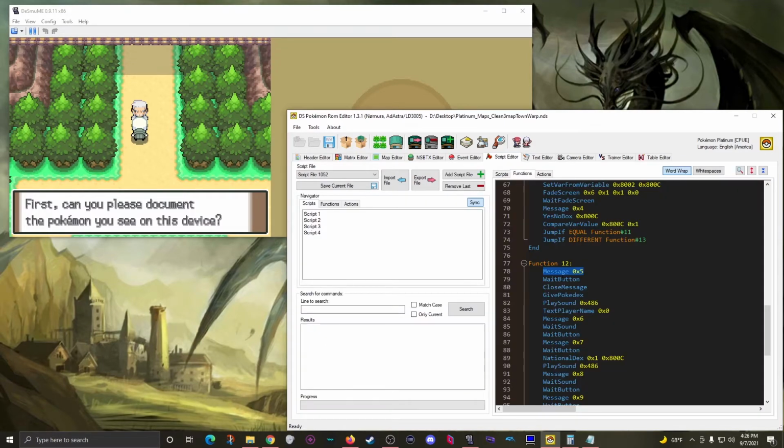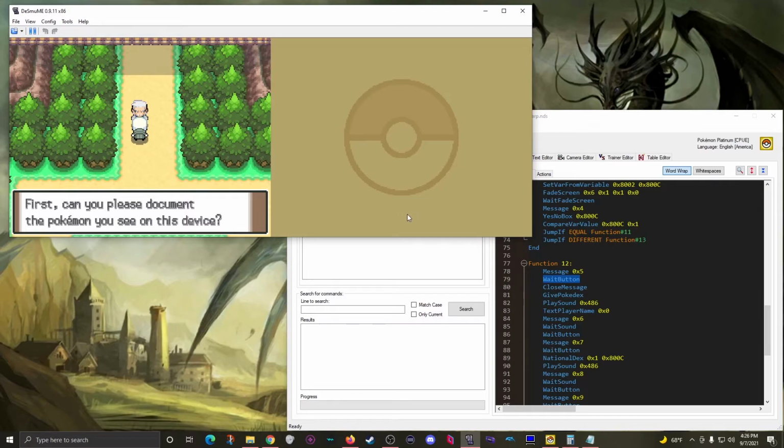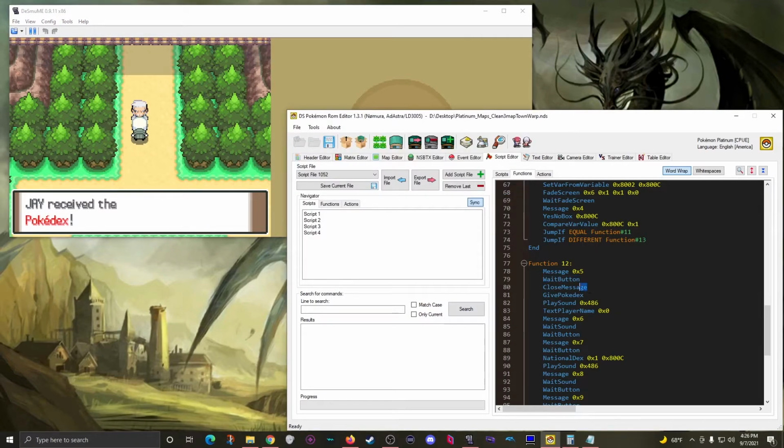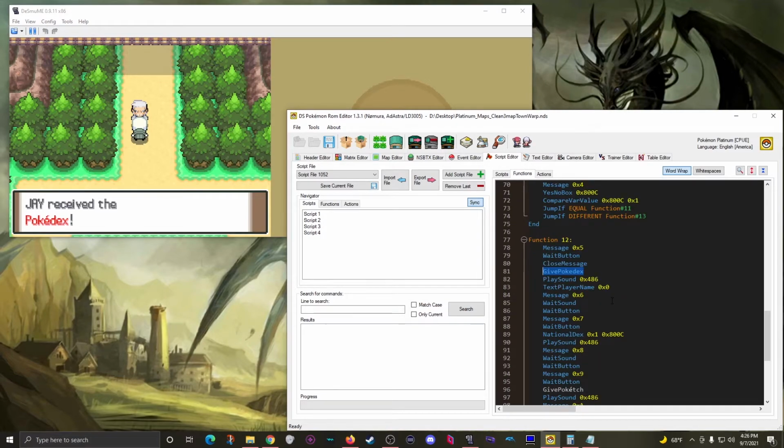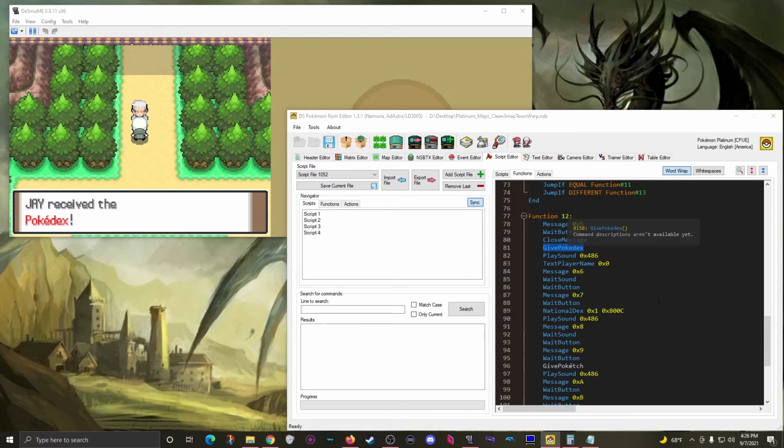Okay, then we hit the end. Alright, so we come back here, hit the wait button, and then when I hit A, it's going to close the original message. It's going to give me the Pokedex. But this doesn't do anything, that just happens in the background. And that sound we just heard starts here. But you can see that it's now displaying message 6 down here.